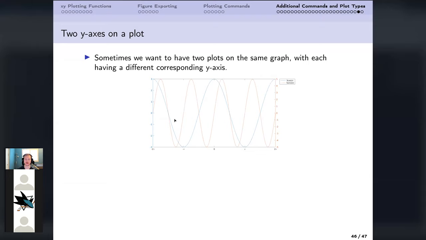You see here we're plotting 3 times cosine of x and 5 times sine of 2x. On the left-hand side, we have a y-axis that's going from negative 3 to 3, corresponding to 3 times cosine of x. On the right-hand side, we have a y-axis from negative 5 to 5, for 5 sine of 2x. The blue plot goes from negative 3 to 3 because our amplitude is 3, and on the right we go from negative 5 to 5 because that function's amplitude is 5. So they both take up the same amount of space, even though their amplitudes are different. Let's go over how we can do this.